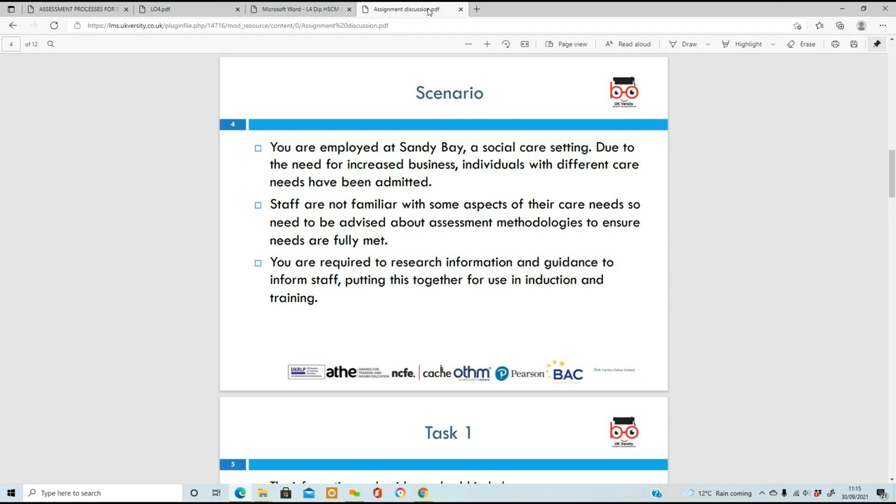What does methodologies mean? Just different methods? Different types of methods. They're just making it into a longer word. So what different ways are assessments carried out?